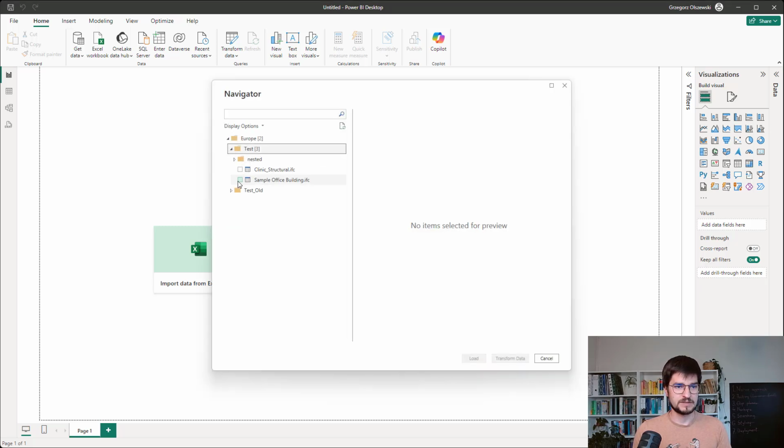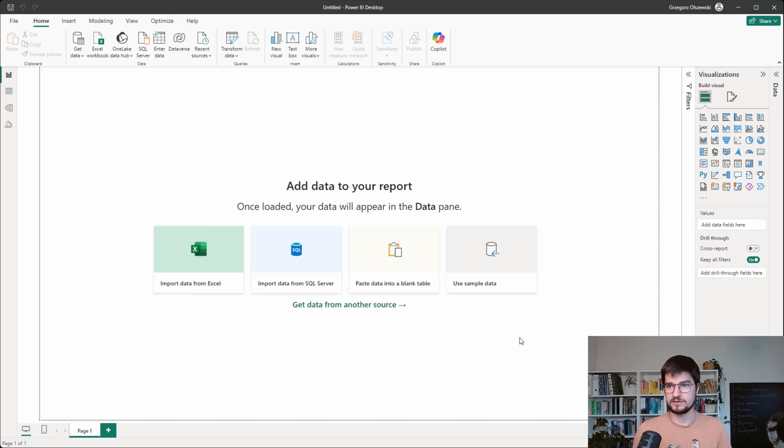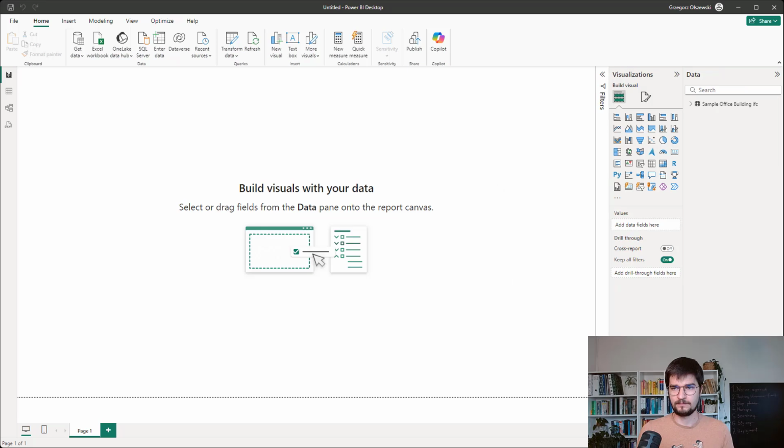Okay, I will pick the sample one, this one. So let's start with this. The data has been loaded. You can check the column names on the data side pane on the right side of your Power BI.